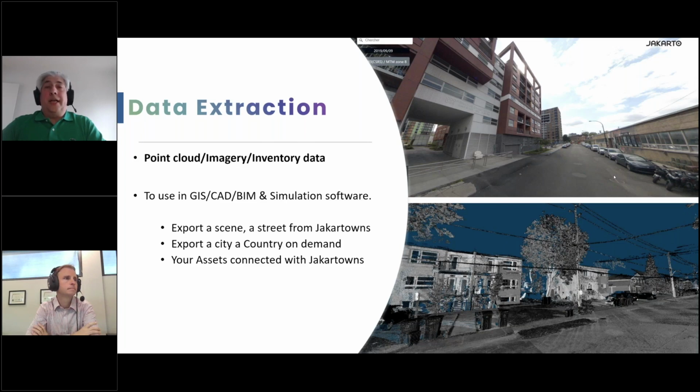And you can also, if you have asset information, CAD or GIS files, view them on top of the point cloud in Jakartowns, allowing you to view the context or validate or correct any information you have on those assets.